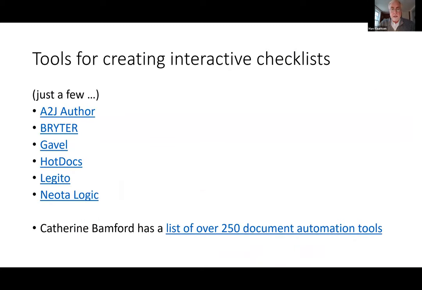Let me pause for a moment and talk about the tools to make these kinds of applications. We've seen the end user experience, both of an A to J author application and a HotDocs one. I want to give you a little look at how those work under the covers, but there are plenty of other tools. Popular now are tools like Brighter, Gavel, Legito. Neurologic's been around a long time. As some of you may know, there are hundreds of these out there in the world. My friend Catherine Bamford has published a list of over 250 document automation tools alone.